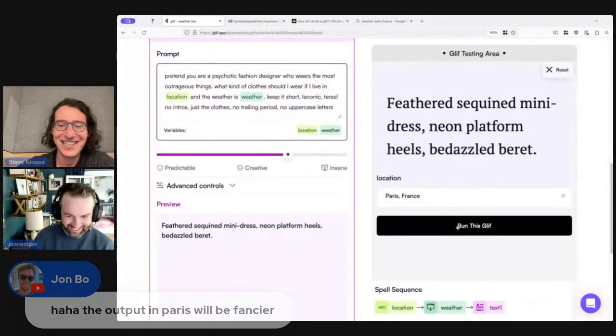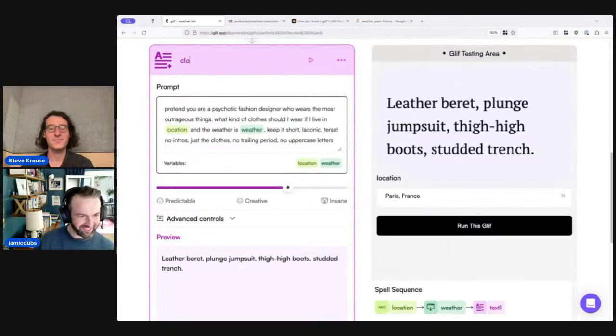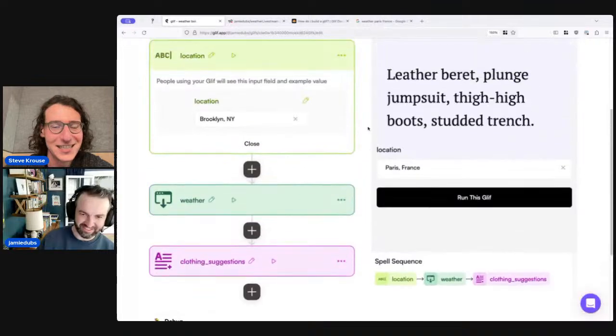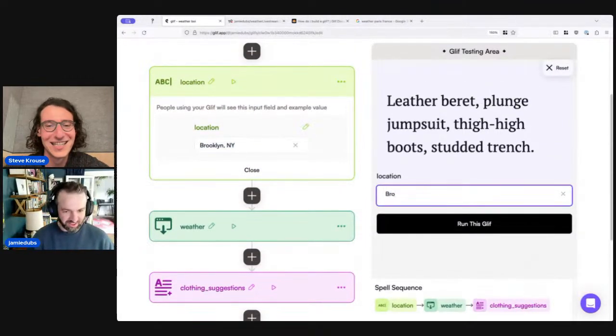We got it. Okay, I think I'm done with my, we'll call it clothing suggestions. We'll just keep that one for later. Nice. Let's change the location actually, because we're in Brooklyn.